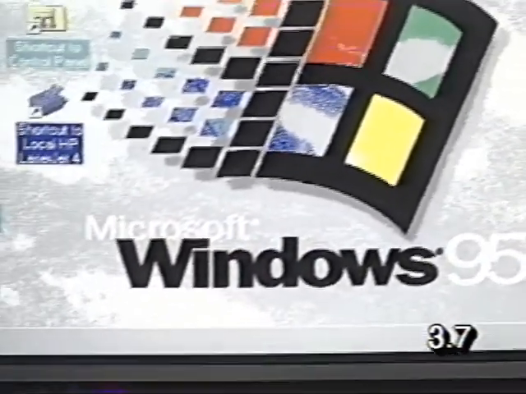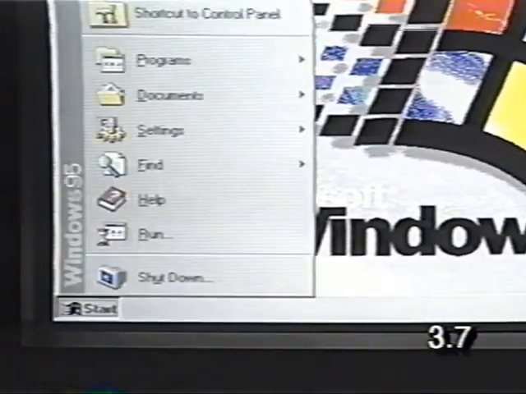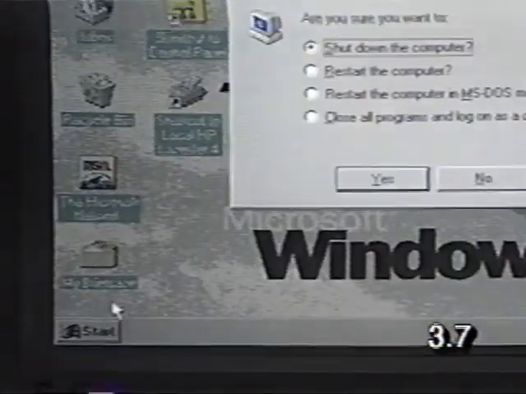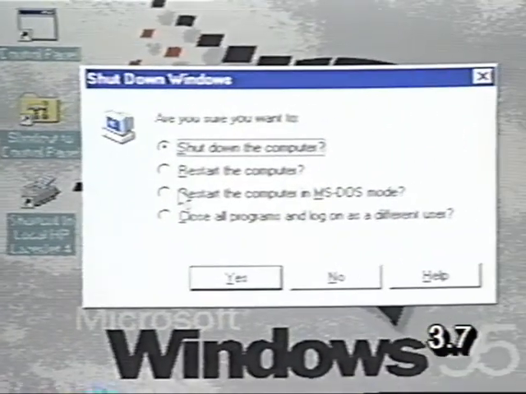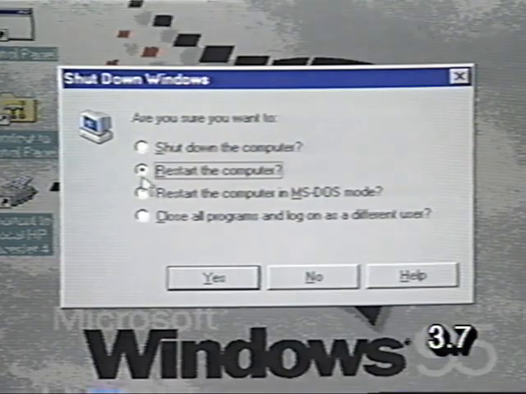In fact, I'm going to shut down Windows 95. I'm going to go to my Start menu and Shut Down. We're going to shut down and restart. So I'm going to select Restart and then select Yes. So Windows 95 shuts down, and then it will start up again.